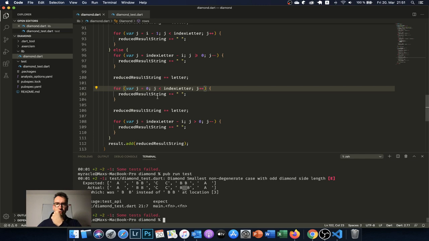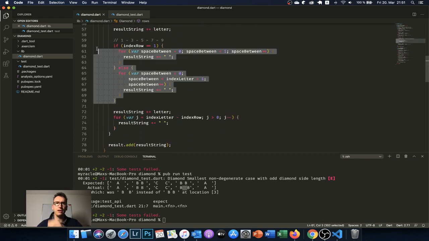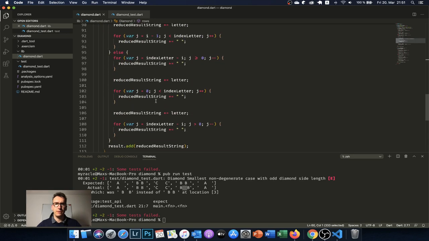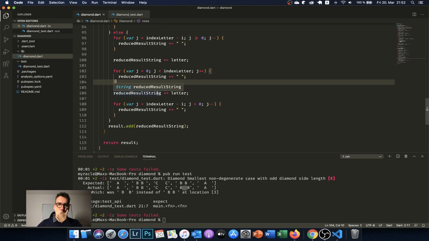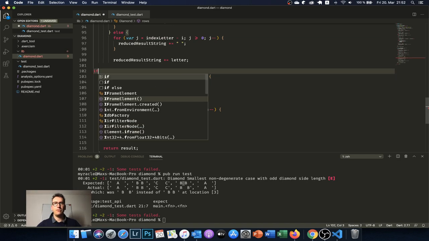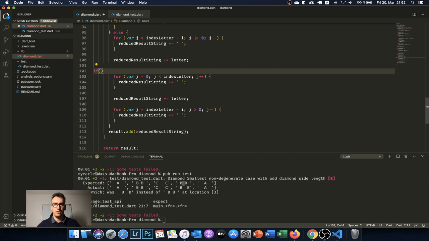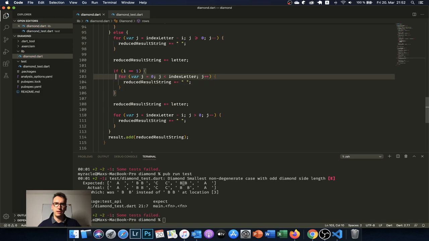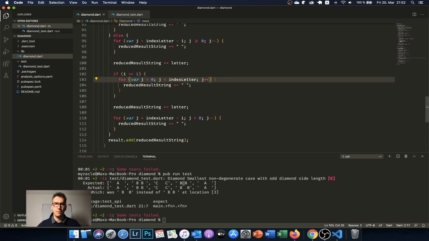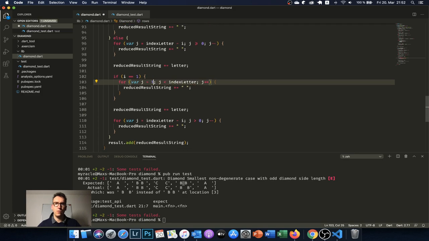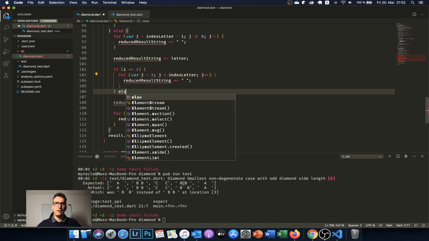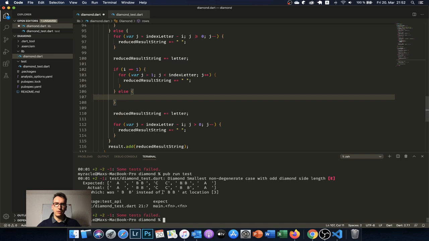Yeah, so now we have three, and this is the same logic problem that we have here, only in a different way. So we have to reduce it now. If we are in the first one, we have just one space in between. That means here we have to say if i is equal to one, then we have only one letter that we add here. Only one letter that we add. Else we do something else, but this comes with the next task, I assume, because now what will happen is that this test should be green.